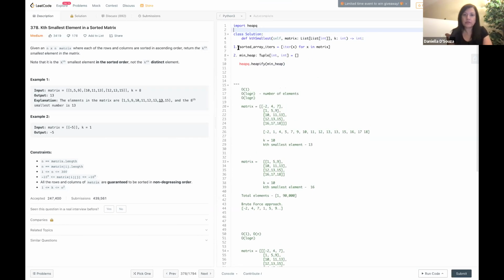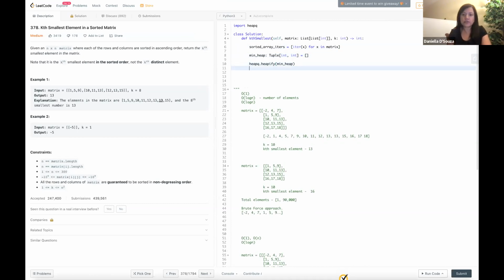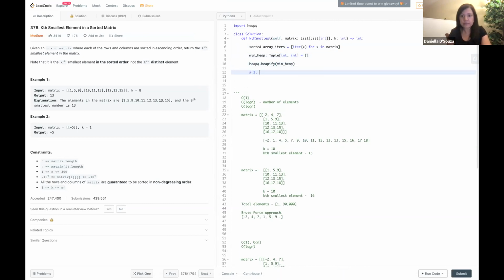Okay, so we've got heapq. These iterators are going to be our friend. They are going to help us work our way through each of these sorted arrays. So we've got the sorted array iterators, we've got our min heap, and we've heapified our min heap. Okay, so let's say step 1: we're going to store the first elements of each row in the heap.